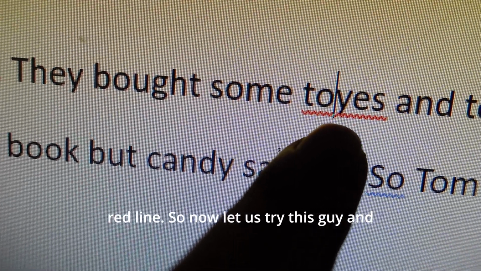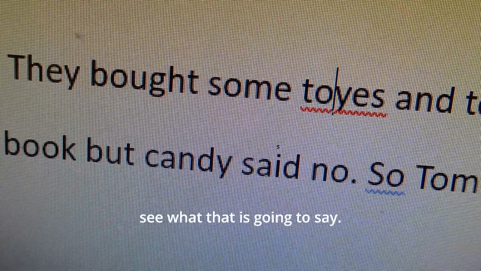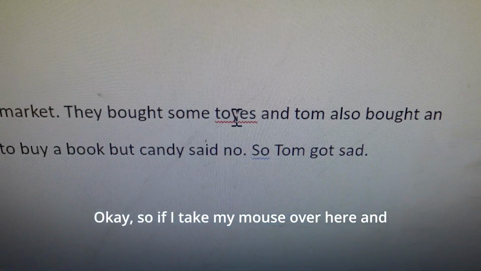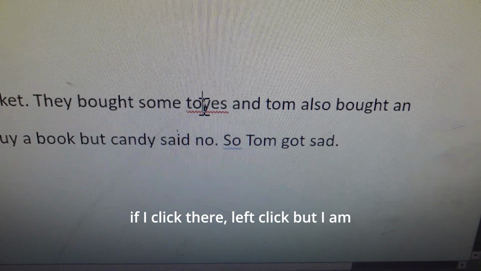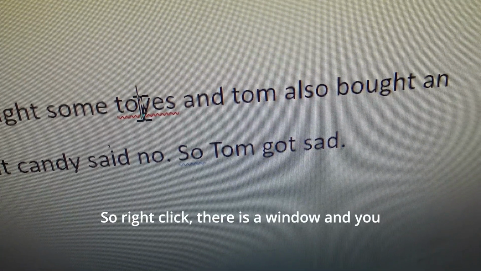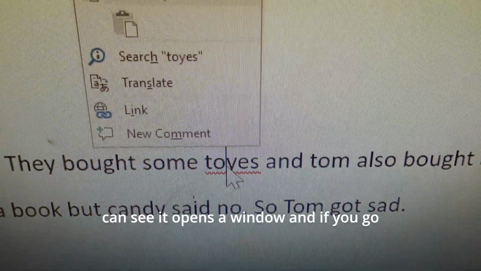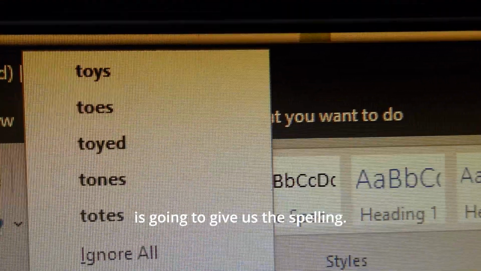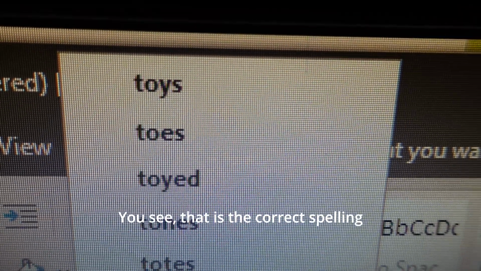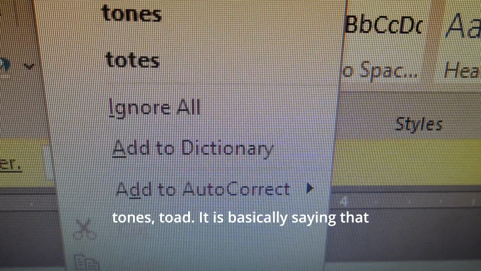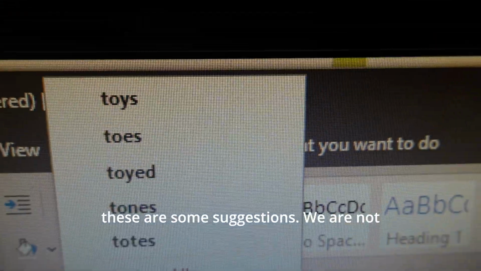So now let's try this one and see what that's going to say. If I take my mouse over here and click, not left click but right click, it's going to open up a window. If you go all the way to the top of that window, it is going to give us the spelling. You see, that is the correct spelling right there, T-O-Y-S. It has toes, toy, tones, toad. It's basically saying that these are some suggestions.